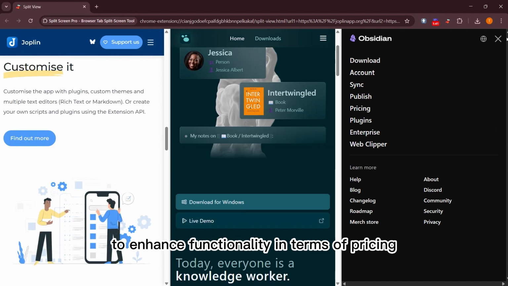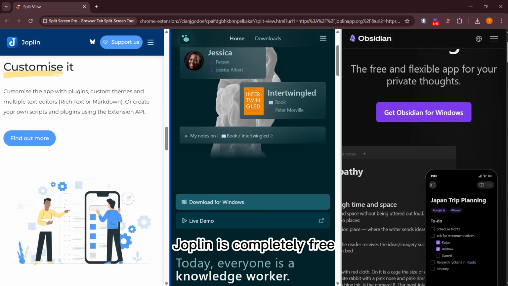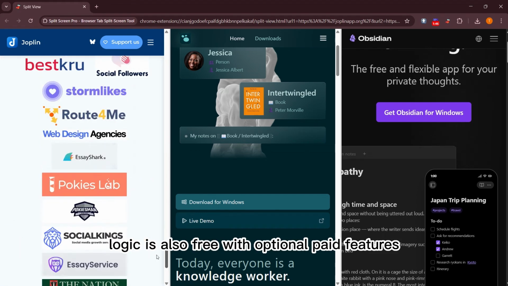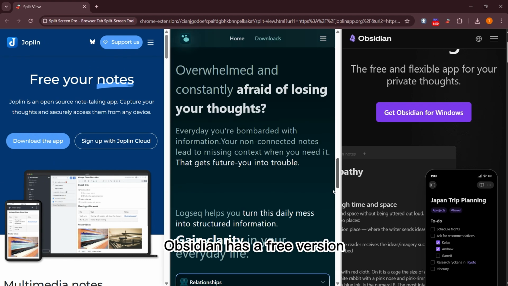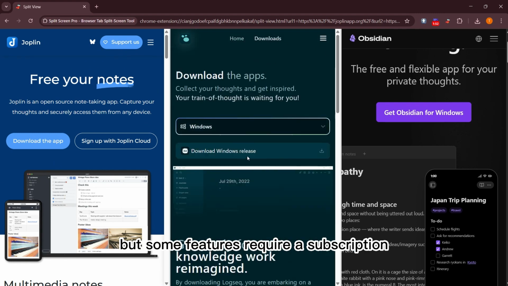In terms of pricing, Joplin is completely free. Logseq is also free with optional paid features. Obsidian has a free version, but some features require a subscription.